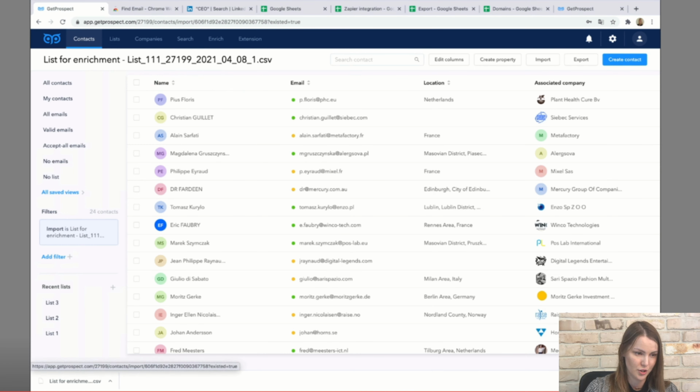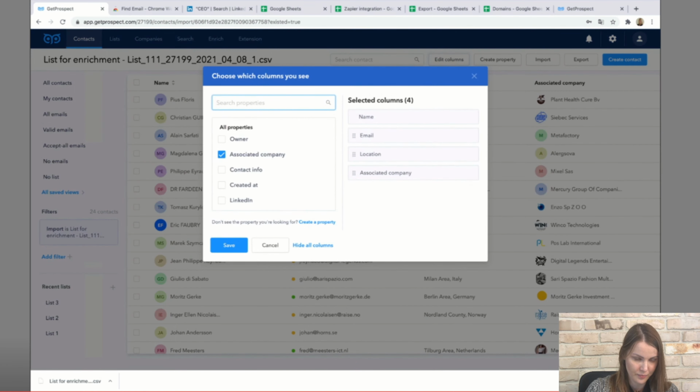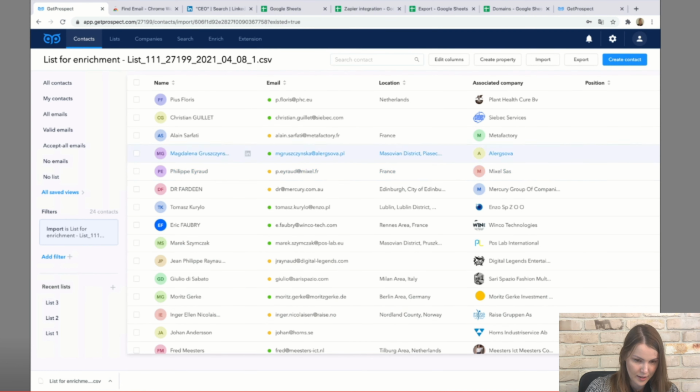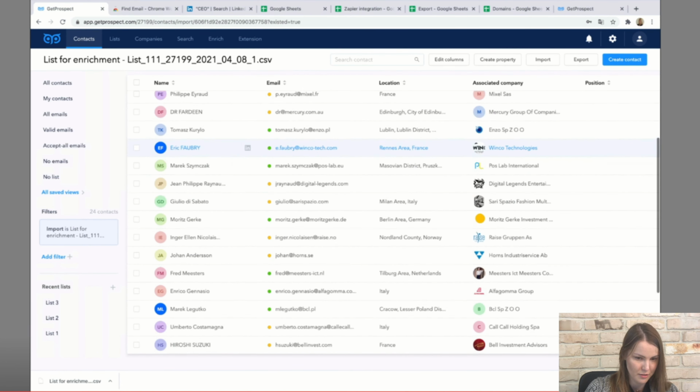Now let's go back to the contacts page. And I'll show you a bit how you can filter your leads and how you can manage them. For example, you can change the columns which you see on the table. For that, I click Edit Columns. And here you can select which data columns you want to be displayed on the table. Like, for example, let's select also the position and LinkedIn URL. So you'll see this information here.